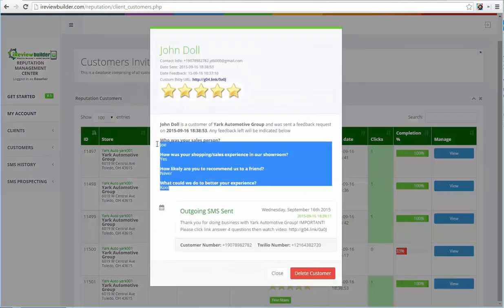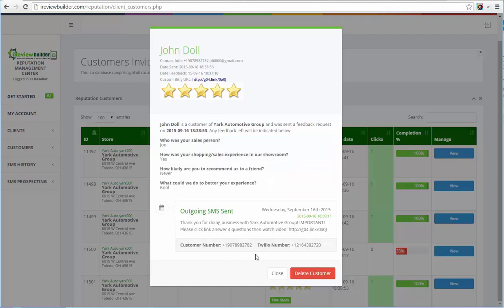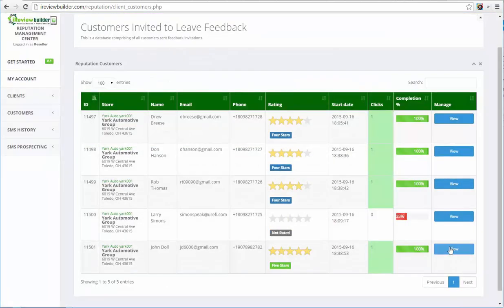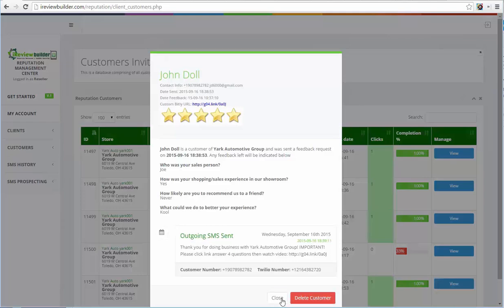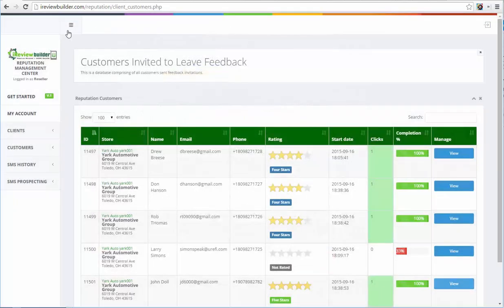To get details about a particular customer and their history, just click on this and you'll get their questionnaire that was filled out. This is all the data that's sent to the store decision maker every time it's submitted, and then you get the SMS history as well. It's highly recommended that you don't ever delete a customer unless you know exactly what you're deleting.